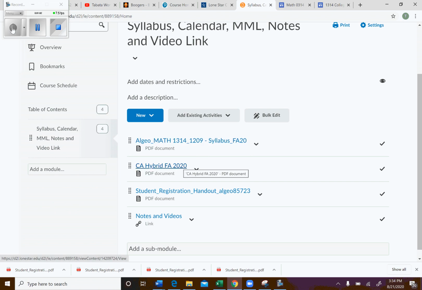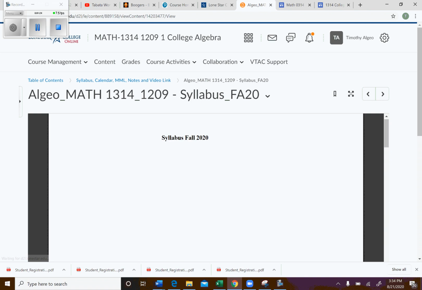The second link here is going to be to a calendar that we'll look at, and then student registration, and that's going to be for MyMathLab. That's going to be the platform we use to submit homework and exams. And then the last link is for you to access my notes and videos. So let's go ahead and just go in order. We'll start with the syllabus right here.